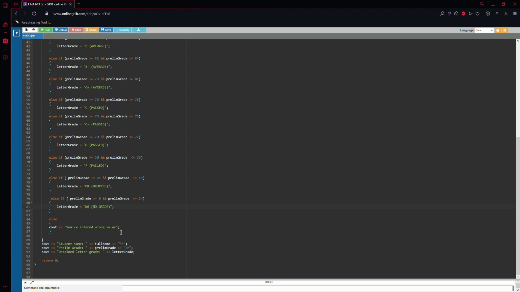So, encode again the cout and the other possibility that if the student inputs a wrong number or value, it will show that you entered the wrong value. After that, introduce again the cout for student's name, prelim grade, and the obtained grade to show at the new line their name, prelim grade, and obtained letter grade. Lastly, input the return 0 to end the program if you finish the encoding.